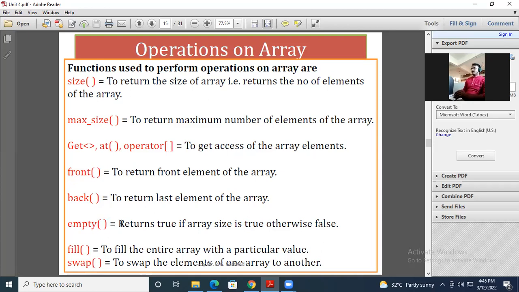Empty, it returns true if the size of array is zero, otherwise false. जर array मध्ये value नसतील, then it will return it as a true, otherwise it will be false. Fill, to fill the entire array with a particular value. एकच value जर array मध्ये पूर्ण fill up करायची असेल, then we are using this fill operation. Swap, to swap the elements of one array to the another. एका array मधले element जर दुसऱ्या array मध्ये add करायचे असतील, then we are using this swap function.